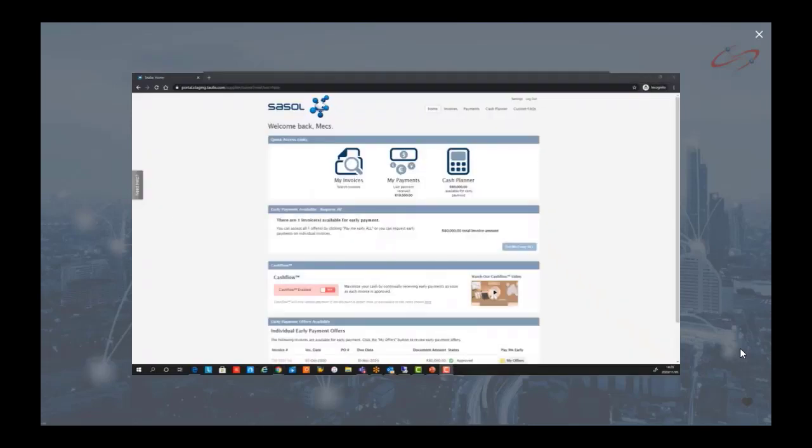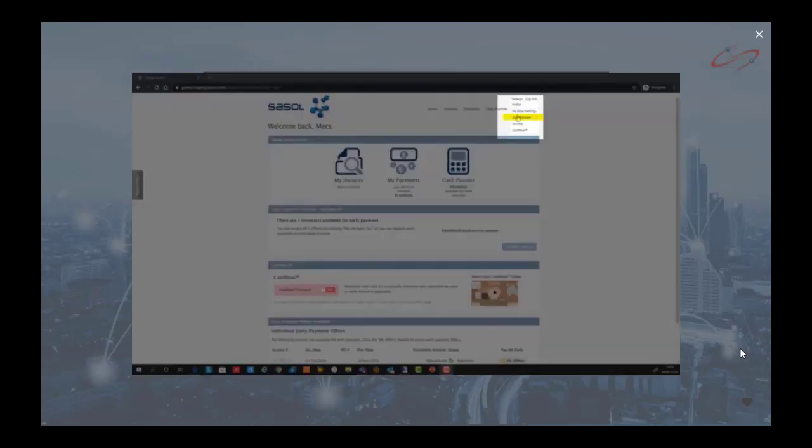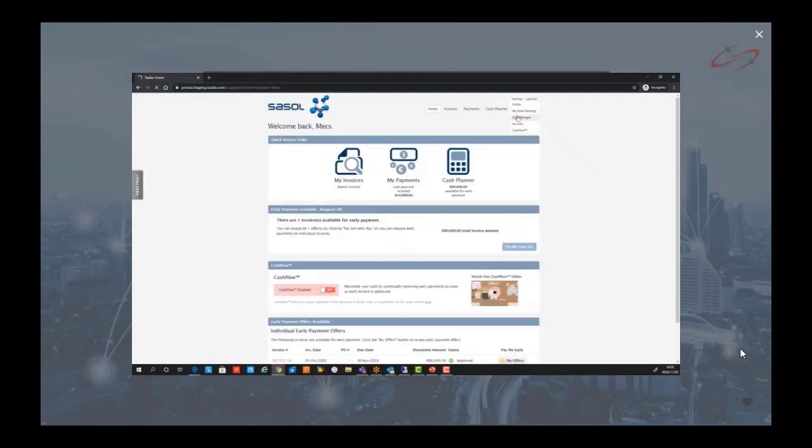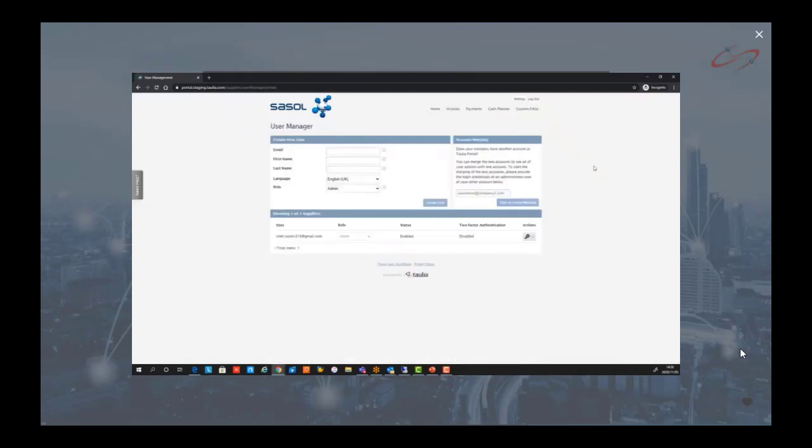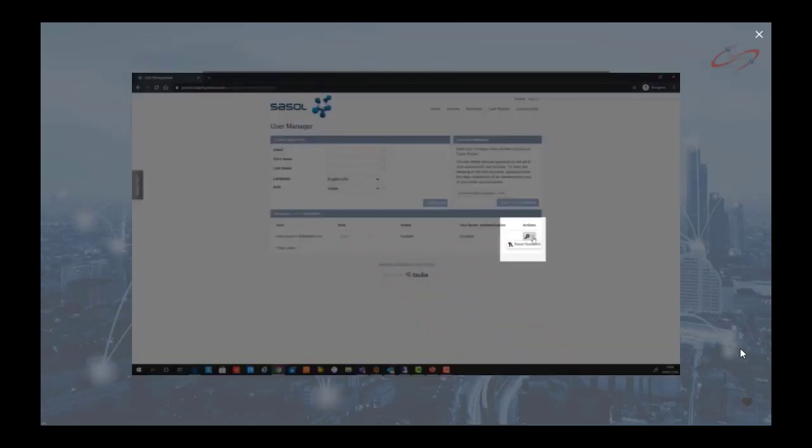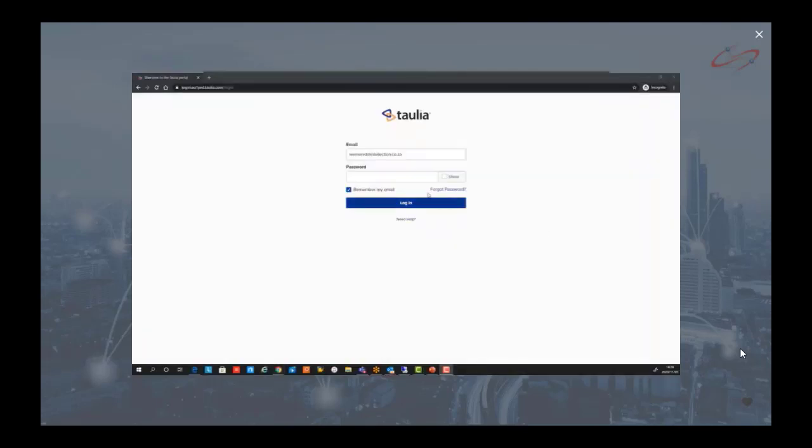User Management. The User Management page can be accessed by navigating to Settings and clicking on User Management. In the User Management page, you could either edit or delete existing users and add new users. User password resets are also available on this page.